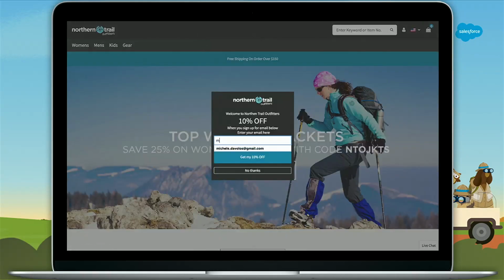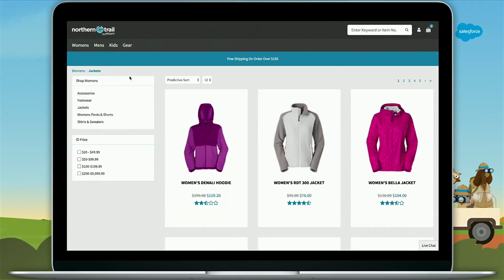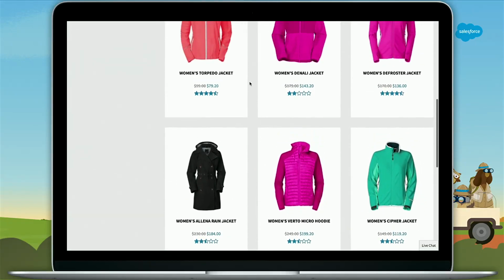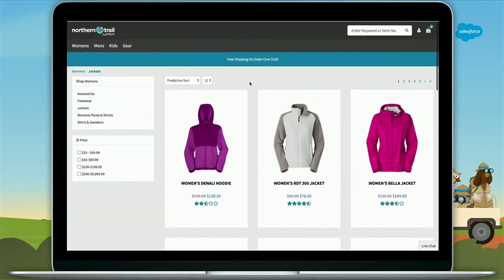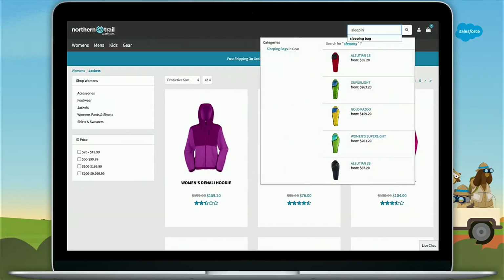Michelle loves to hike. As our shopper begins her research on nationalgeographic.com for her next hiking location, we can reach her with a targeted ad for 20% off women's jackets and hiking gear. Michelle likes the ad, so she's going to go ahead and click through into Northern Trail Outfitters, where she is prompted with a promotional offer for entering her email address.